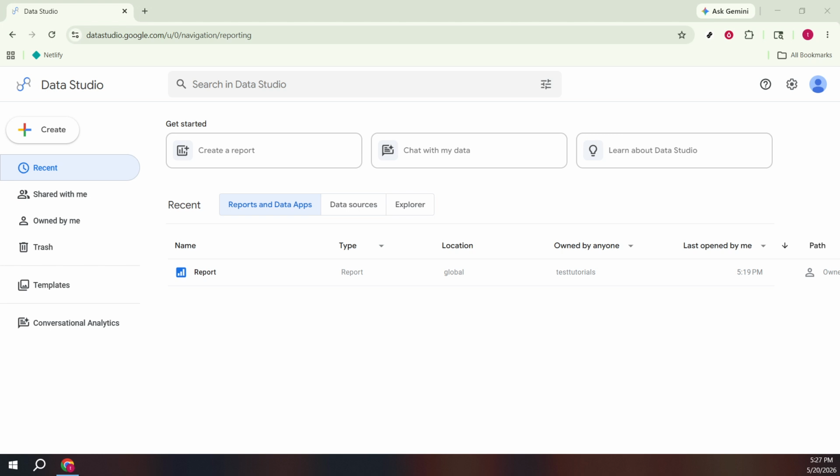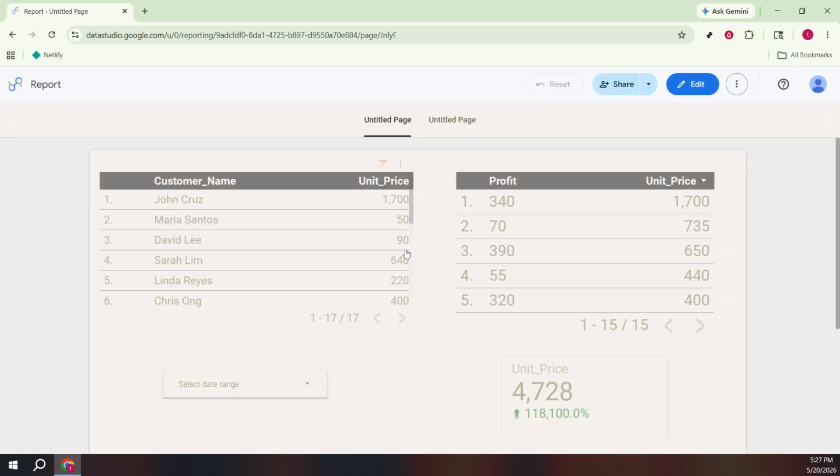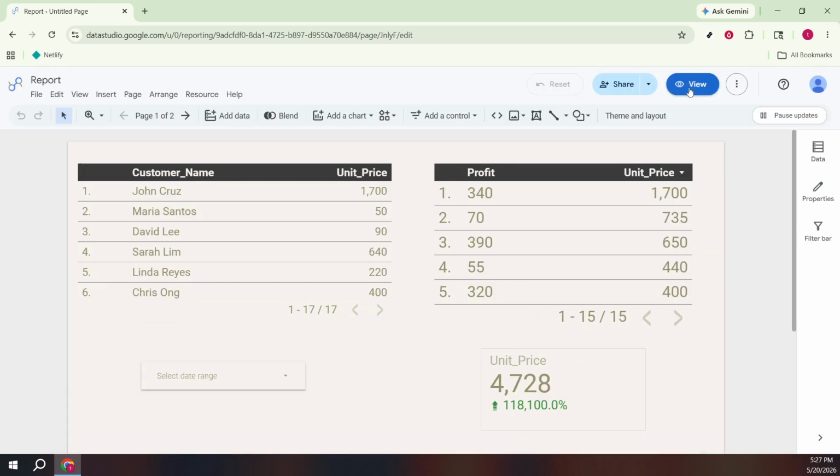First, open Looker Studio, which some people still see labeled as Data Studio. From the homepage, open the report you want to work with by selecting Report. If the report opens in view-only mode, switch to editing by clicking Edit at the top. Editing mode is important because you'll be adding a new data source.